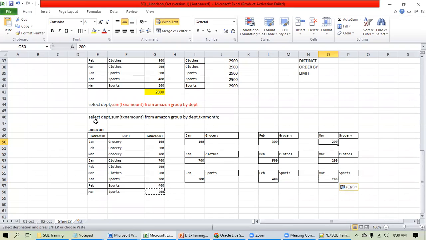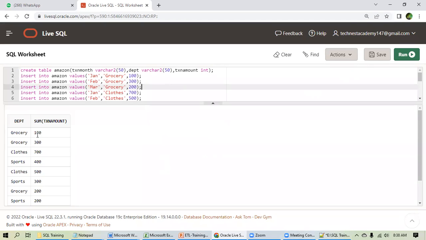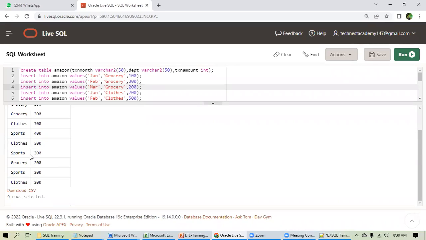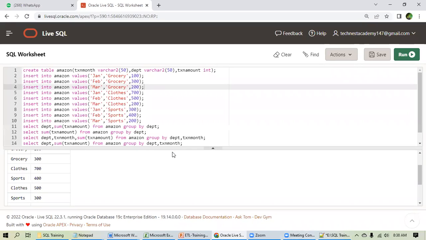Correct? Now, what do you want to display? Department and sum of transaction amount. Department is grocery. You will show grocery, value 100 here. Then you will show this grocery, value 300. Got it? Then this grocery, value 200. Is that clear? Similarly, all the clothes and the sum of values. All the sports, sum of the values. So when you see the output, grocery, all the values are there, clothes, all the values are there, sports, all the values are there. Is that clear now? Yes, sir.